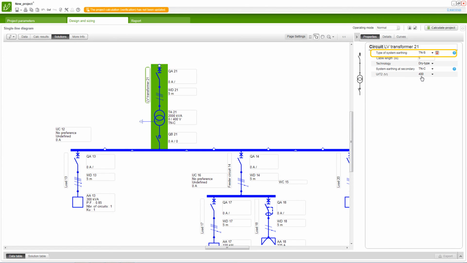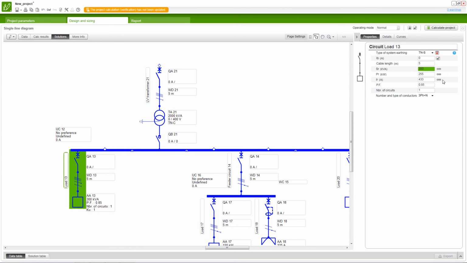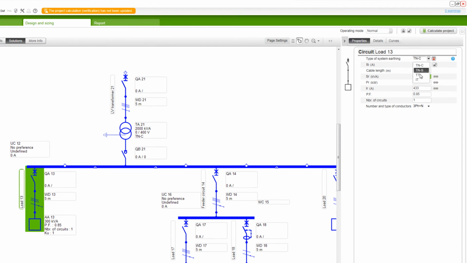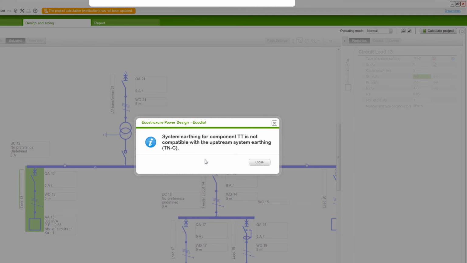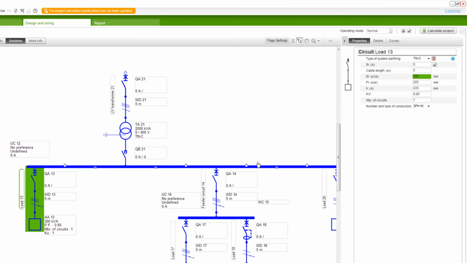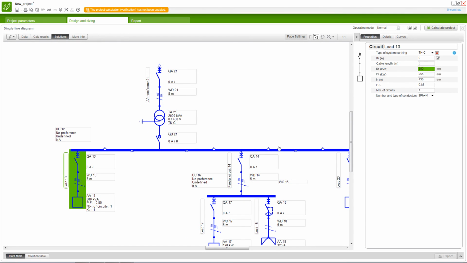For instance, here we have an LV transformer with primary earthing type as TNS and secondary earthing type as TNC. Let's change the earthing type for a load circuit to TNC. The change is accepted since the combination is compatible. Now, let's change the earthing type to TT, which is not compatible with the upstream earthing type of TNC. Here is the error message for non-compatibility of the earthing types. Click Close. The earthing type remains unchanged. Note that multiple earthing types is not applicable while selecting the LV-LV autotransformer.